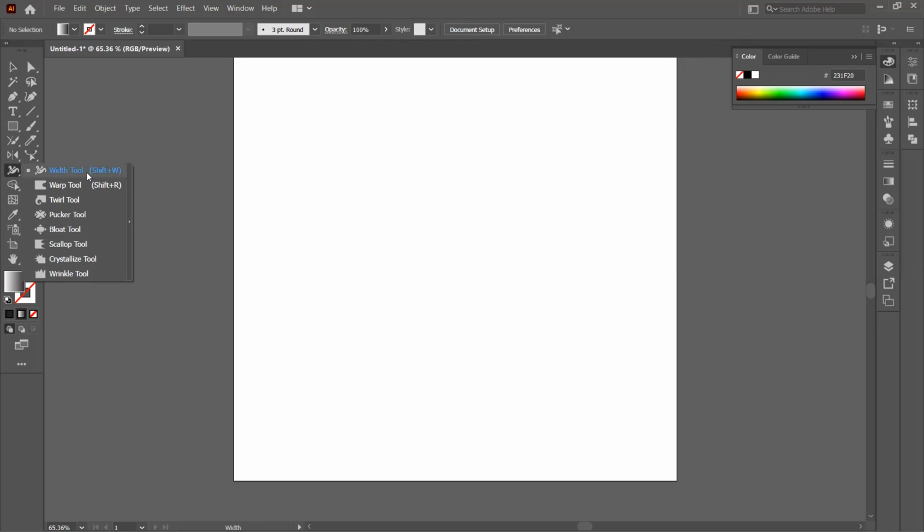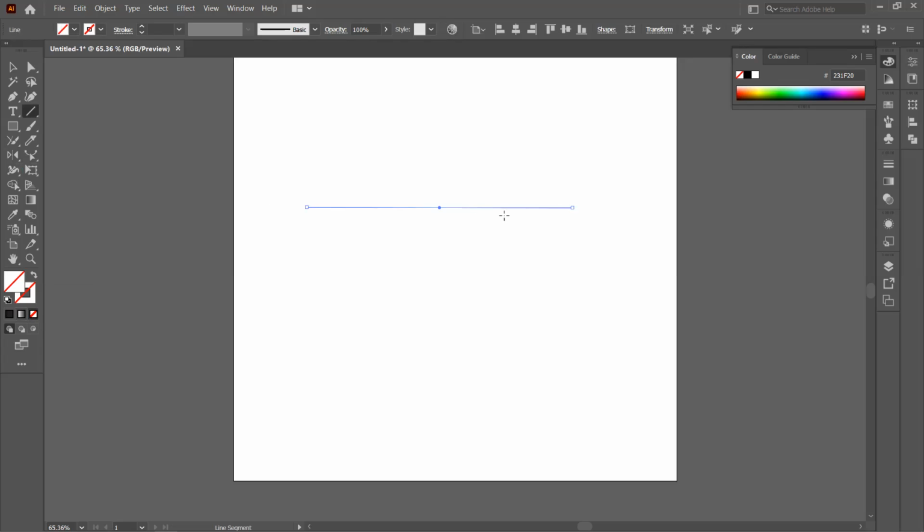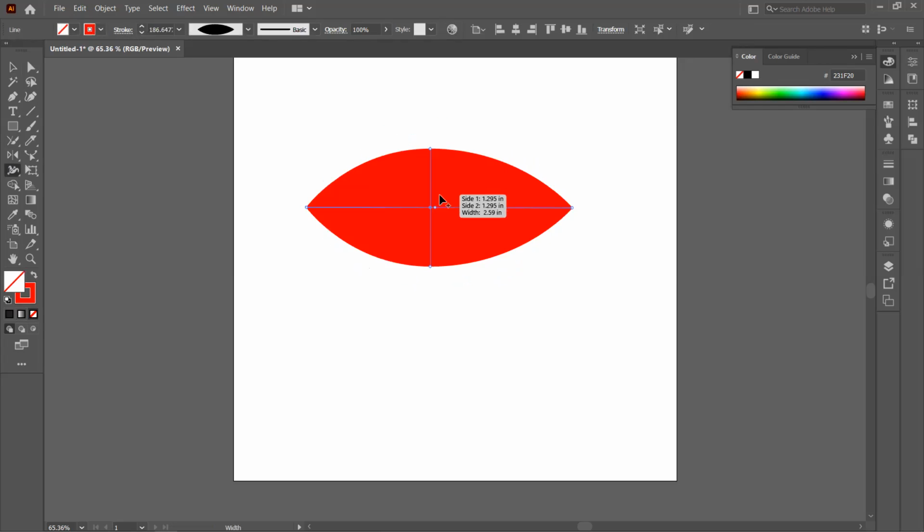Okay. So the width tool works on outlines. If I go for the line segment tool, I draw my line in here. It has no fill and no outline color, so I come in here and give it an outline color of red. So I go in for my width tool, then I can click and drag to increase the width. So it works on outlines.